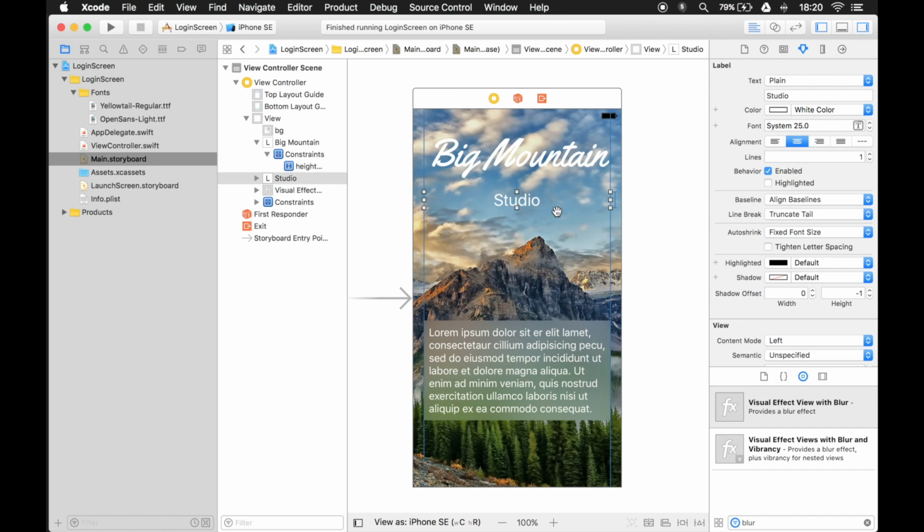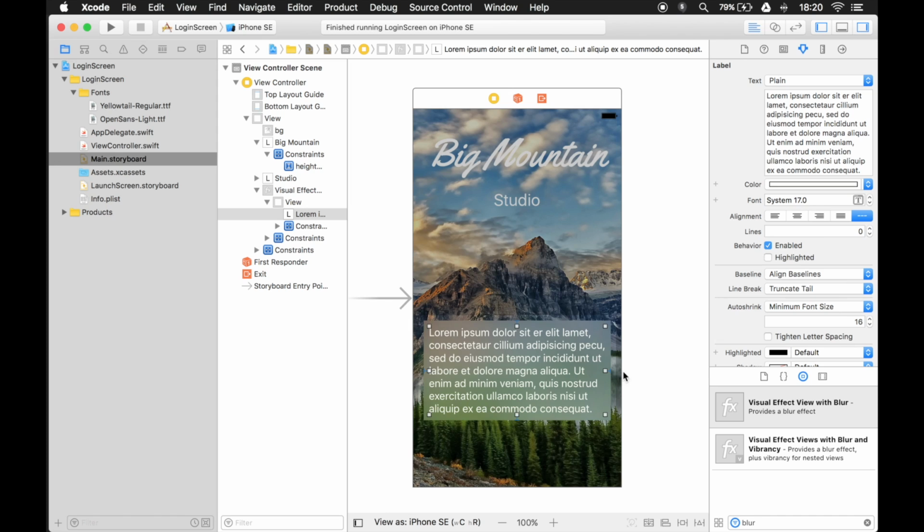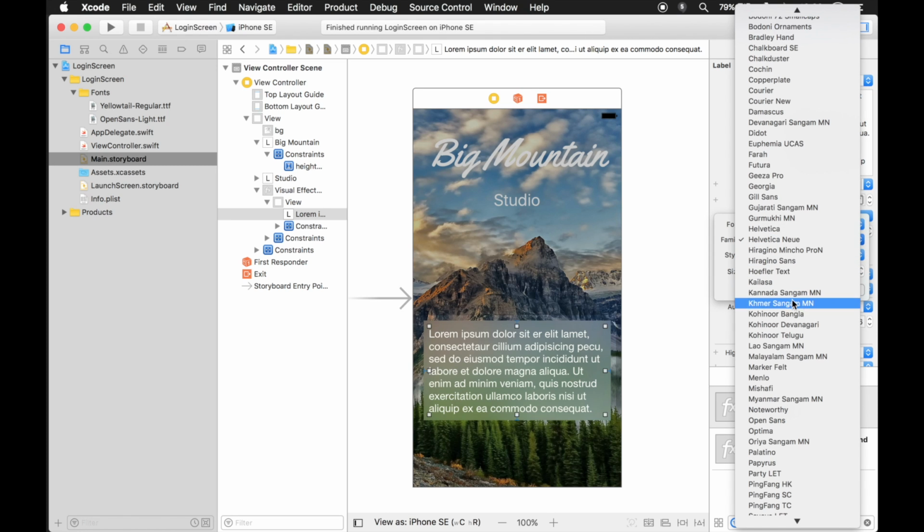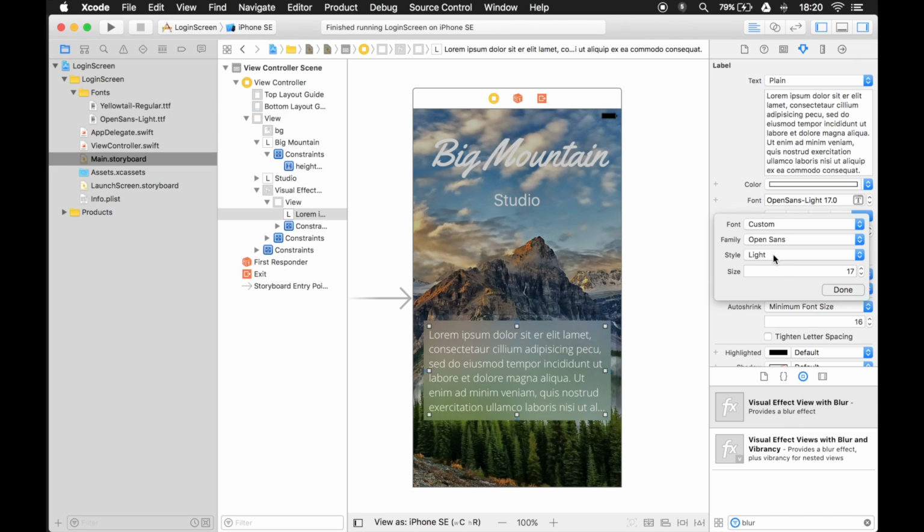Studio, I didn't pick a font for that. But we want to change this font. So we're going to do the same thing. We're going to change it to custom. And this was Open Sans. Okay, good. Now if I added the other styles, more styles would come up here. But since I only imported the light, that's all it's going to show.